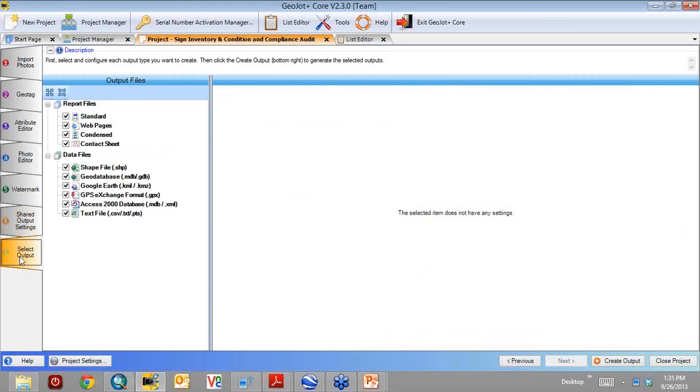Then we have the select output section. Here's where you specify what data you want to output. We have report files on this top part and data files down here. Report files, we have standard report, which again has a title page, overview map, and then for each photo, it has the photo and a couple maps in the attribute table.